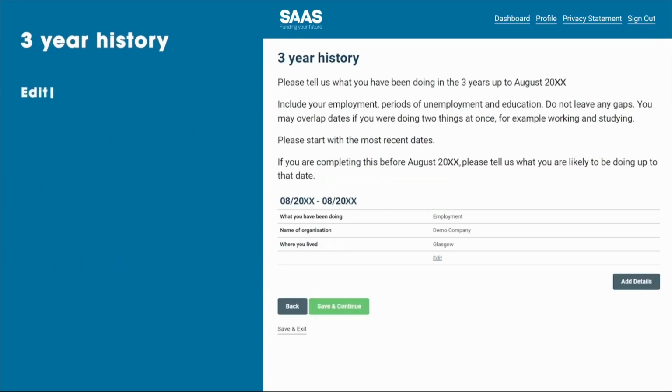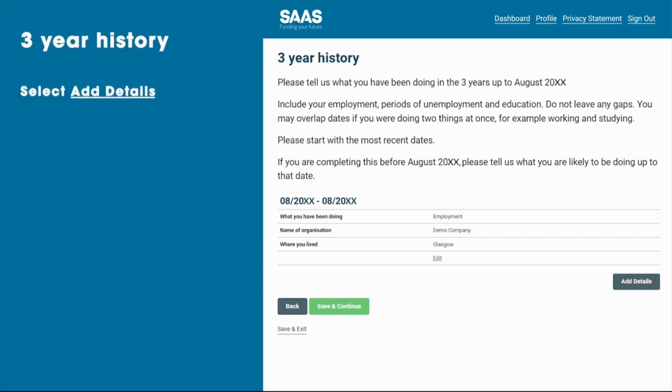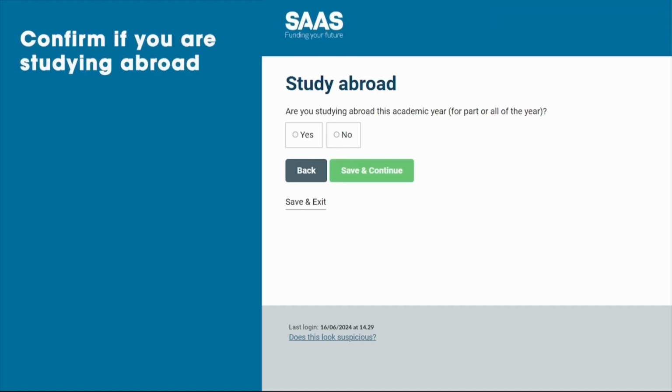The screen will now display the information you have just entered. If it is incorrect, you can edit this information by selecting Edit. If the information you have added does not cover the full 3-year period, please select Add Details again to continue adding information until there is enough information to cover the past 3 years. Once you have included all of the information to cover this 3-year period, select Save and Continue, which will take you to the Study Abroad section.